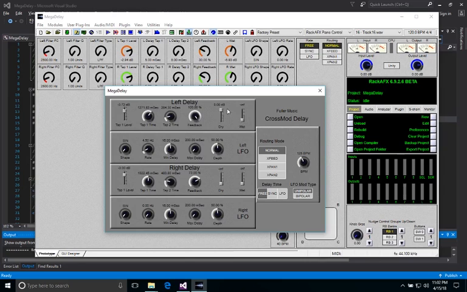Next to that you have a dry and wet blend where you can control the wet of the left channel and the wet of the right channel and the dry independently of each other, so you can get a good balance between the two. Below that you have for your LFO, the shape of the LFO, you have a sine wave, a triangle wave, a sawtooth wave, a random sample hold value.